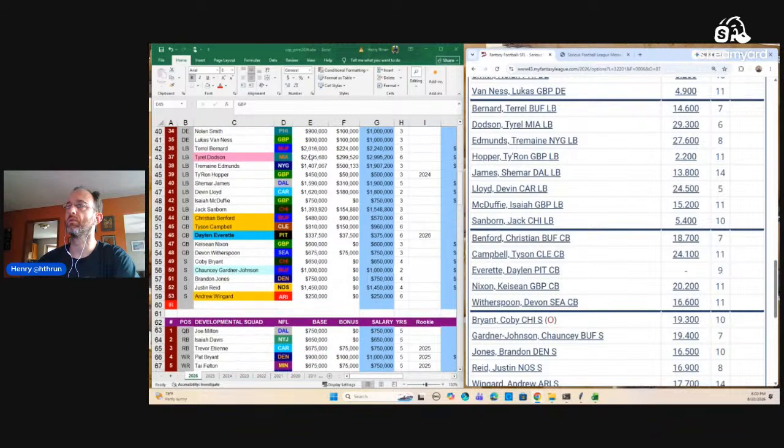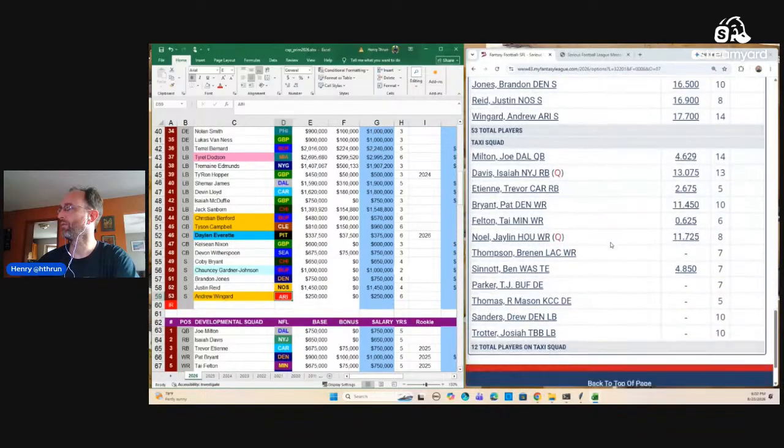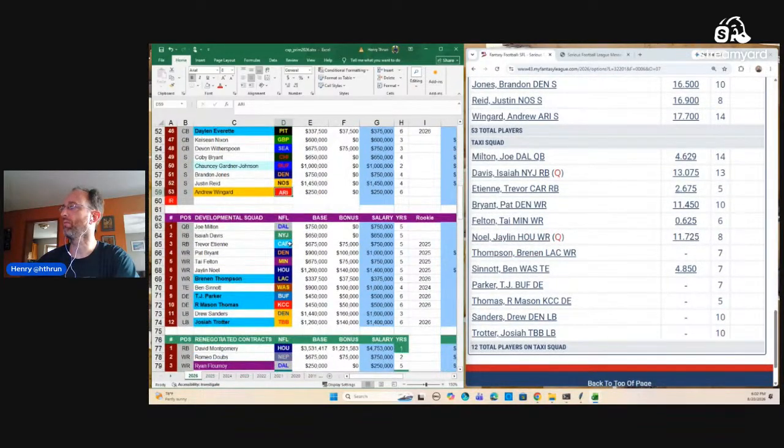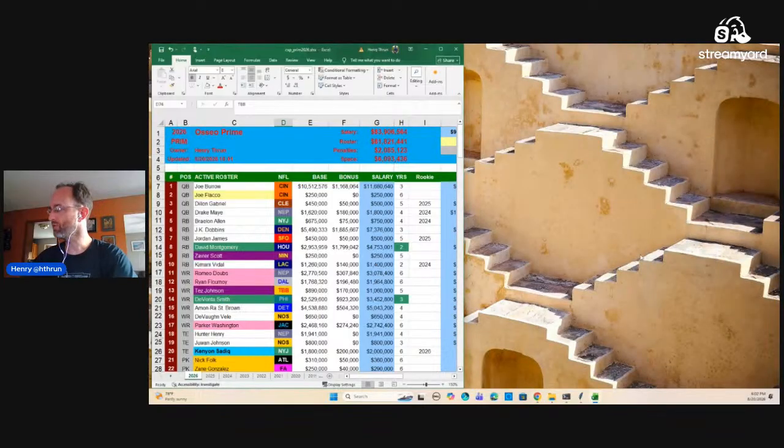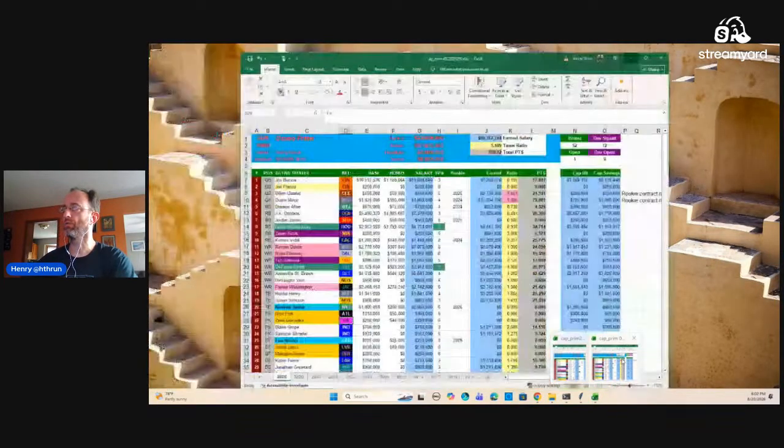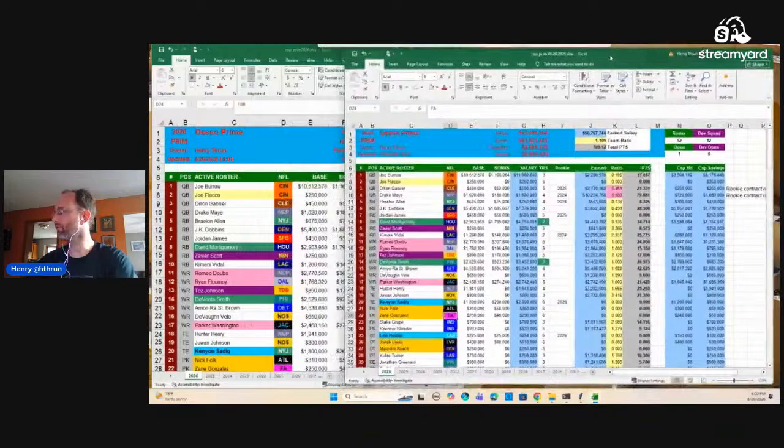Let's see. Buffalo, Miami. Seattle, Chicago, Buffalo, Denver, New Orleans, Arizona. My taxi squads should still be the same. Dallas, New York Jets, Carolina, Denver, Minnesota, Houston, Black, Washington, Buffalo, KC, Denver, and Tampa. Yep. So those match. Now I'm going to compare the two cap sheets that I was just working on.